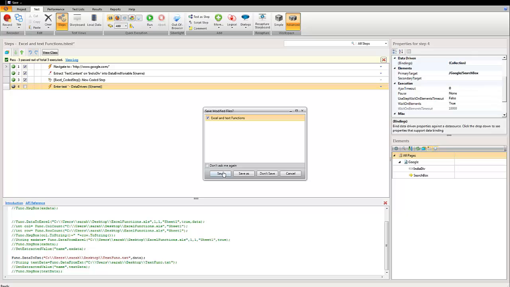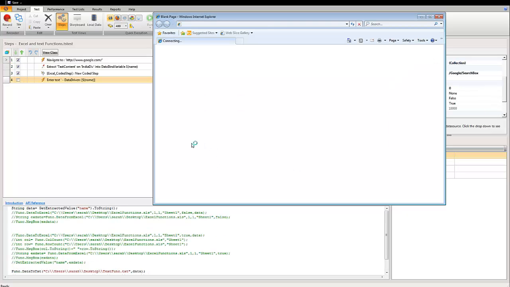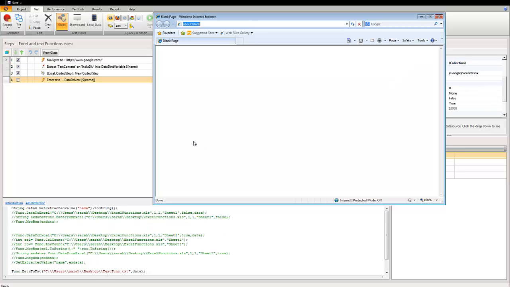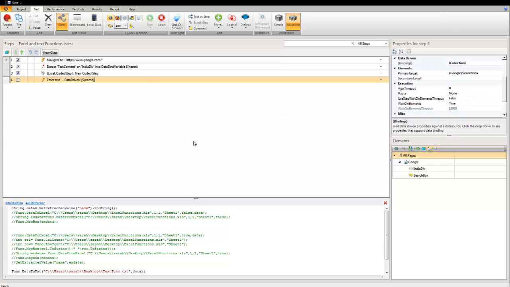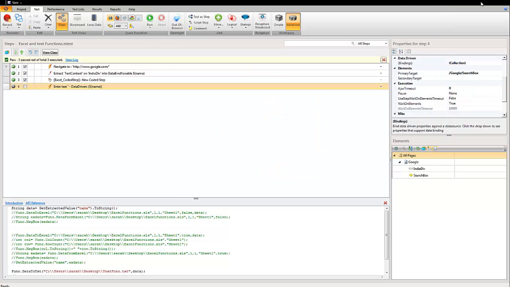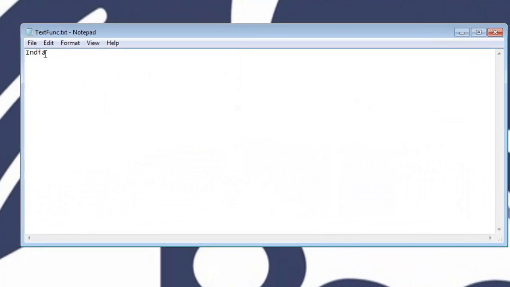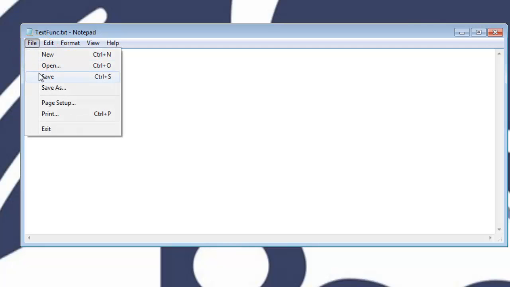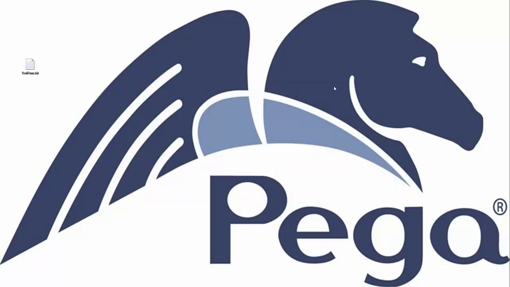So let me just run it up for you. So I want data India to be fetched and put into the file text func.txt that was placed on my desktop. Let's see. So I open up the text func and it has the value India in it. Let me go ahead and alter it to India 123. I'll save it and close it.